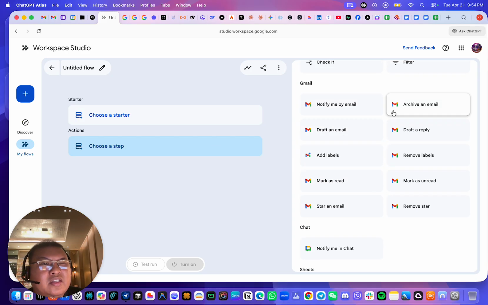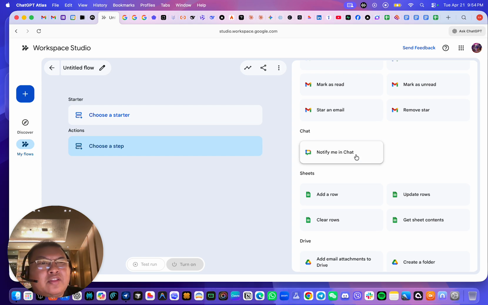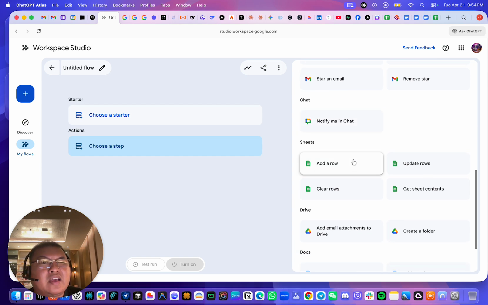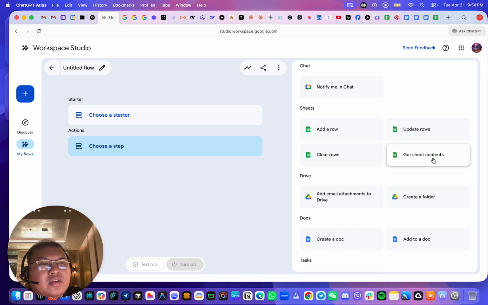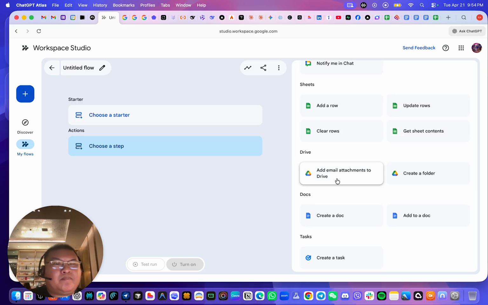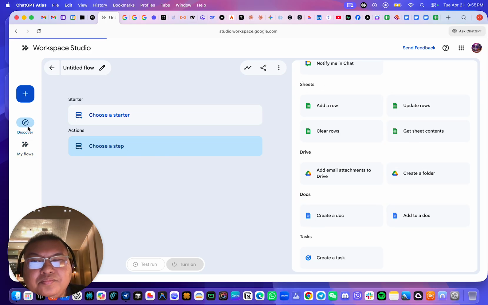For Gmail, this is exactly what you will see, like draft an email, draft a reply, add labels, and then for chat, notify me in chat, and then sheets, add a row, update a row, clear a row, get a sheet contents, and then add email attachment to drive, create a folder, create a doc, add a doc, or create a task. These are basically some of the things that you will see.